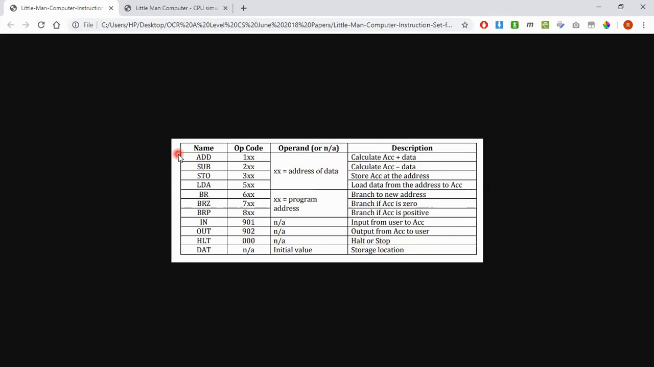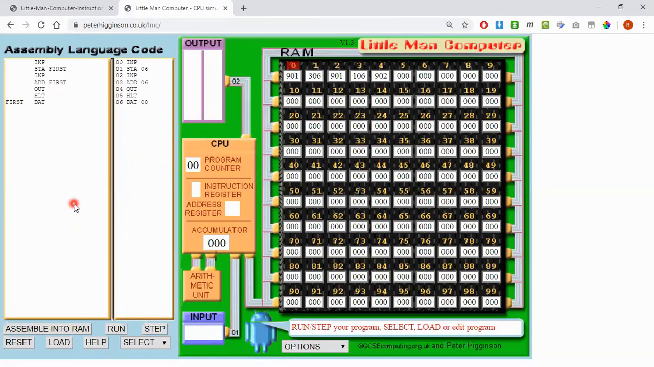So we have instructions to add, subtract, store, load, branch, different types of branching, which we may go into later, but that's a bit more advanced. Then we have input and output. We have an instruction to end the program. And we also have this way of storing actual data, so storing values. And we use the DAT instruction for that. Okay, so that's the instruction set. So back to our program. This program should add together two numbers.